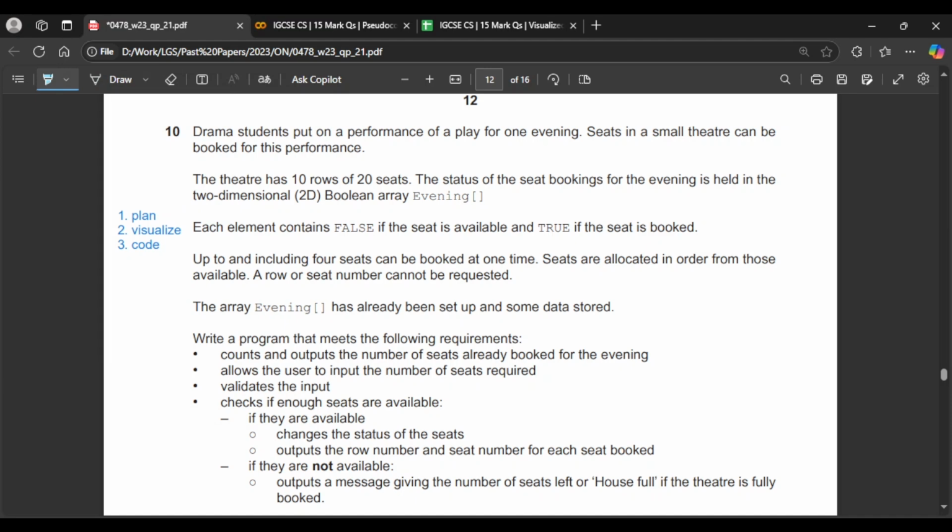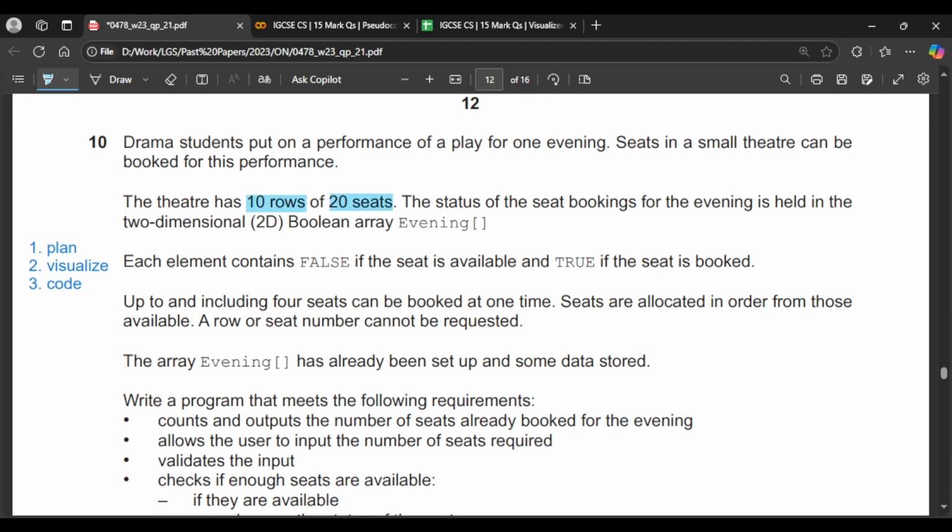So drama students put on a performance of a play for one evening. Seats in a small theater can be booked for this performance. The theater has 10 rows of 20 seats. Okay, so this is very clear that you have 10 rows and 20 columns.